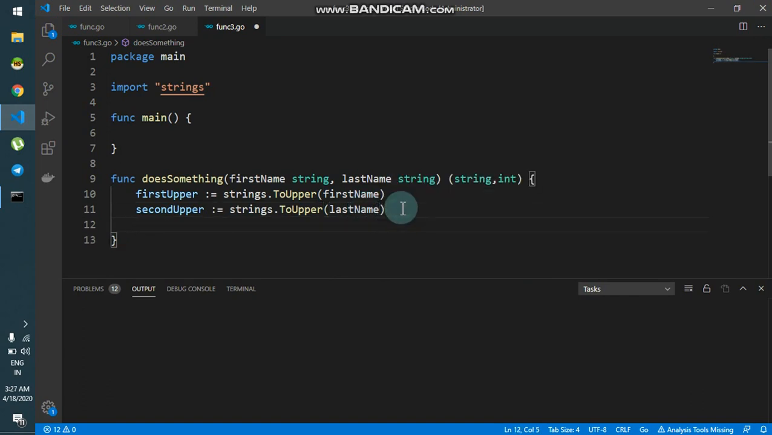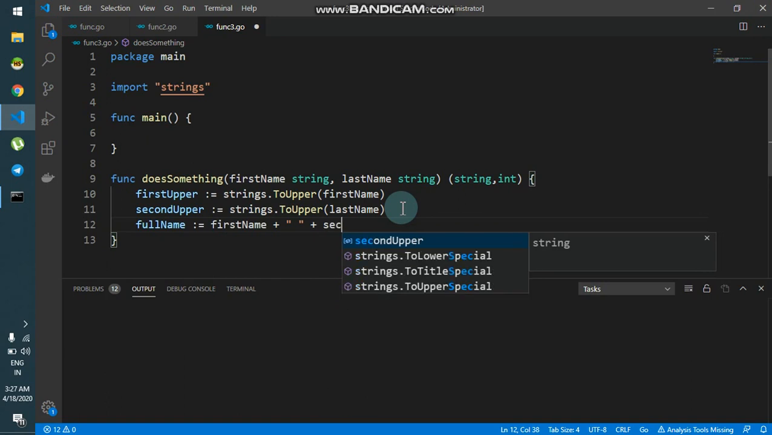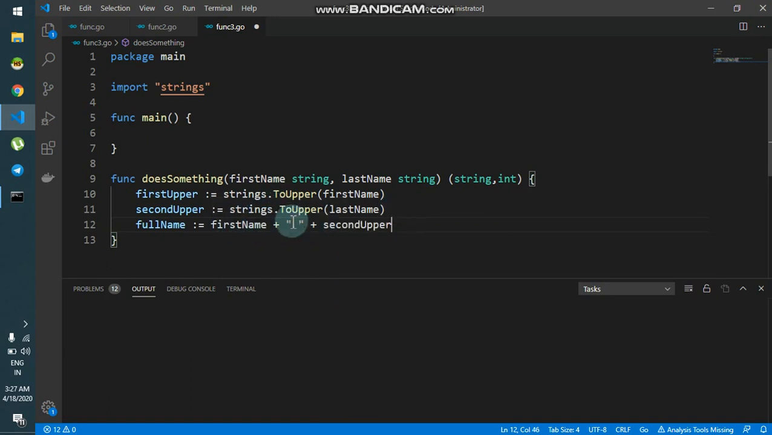Now to merge strings, I'll use a variable fullName, and we can concatenate strings using the plus sign. So I'll write the name of my first string and I'll use a plus. Now I need a space between them, so I'll put double quotes with a space, and I'll put a plus sign again and write my second string. So this will be first name plus space plus second name in uppercase. So this should be firstUpper, because we need the uppercase string which is stored inside this.